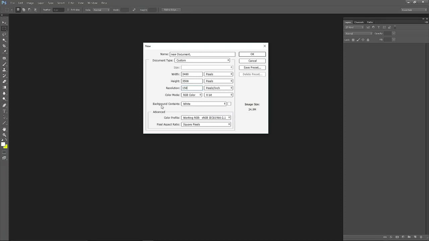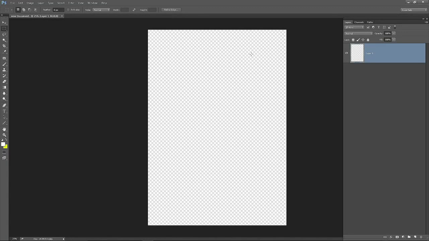Now let us take background content as transparent. Just for now, I just want to click OK. So this is the new Photoshop document which is empty, and the grid you can see here, right? What this means is it is a transparent file or a transparent document.